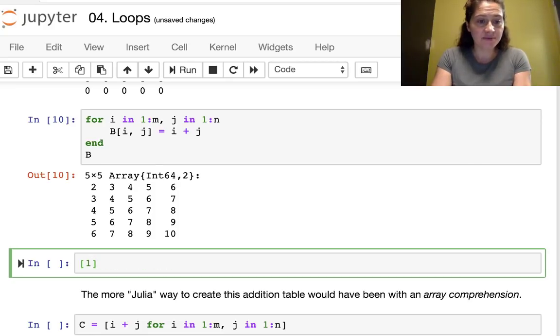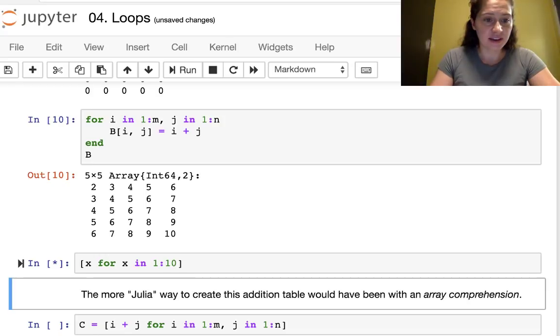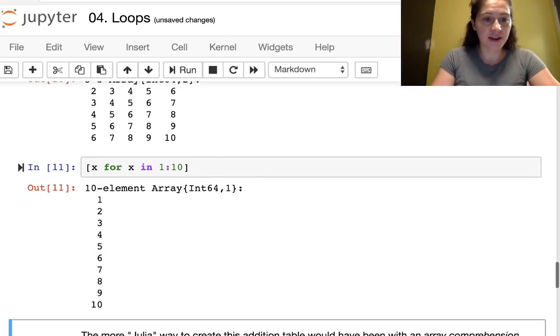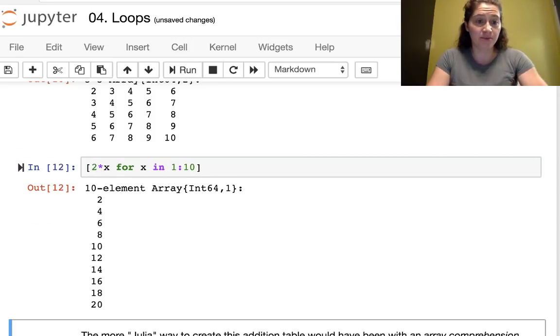Alternatively, I could say, here are my square brackets. Inside my square brackets, I'll say for x in the range 1 to 10, include an x. And I'll say that by putting an x to the left of my for keyword. When I run this, I am going to get this array from 1 to 10. I can do more complex things here. I could say, for example, 2 times x for x in 1 to 10, and now we've doubled all the elements of the array. So this is the syntax for an array comprehension.